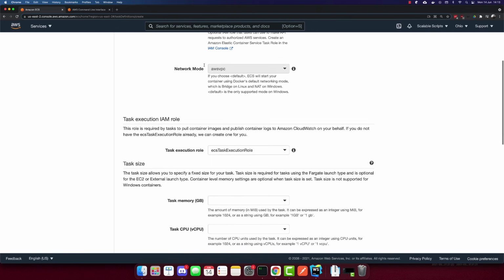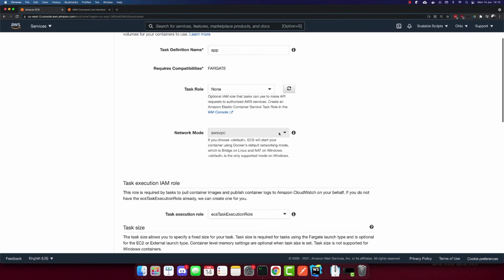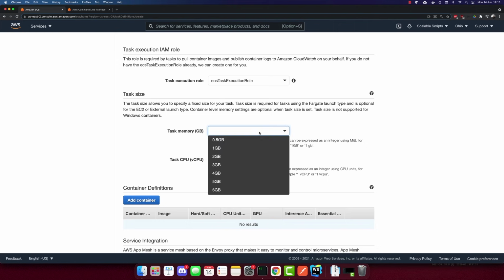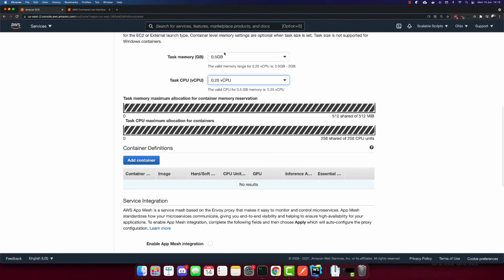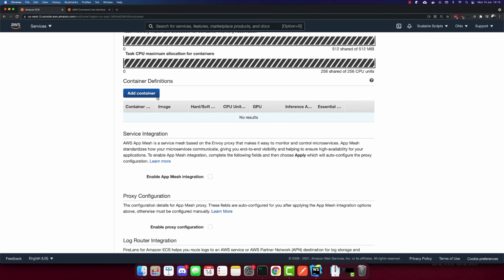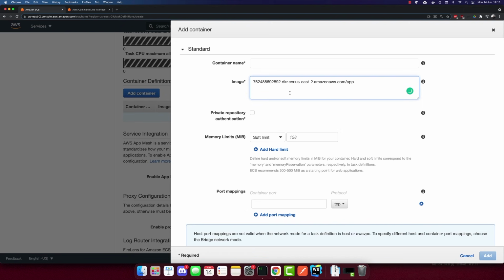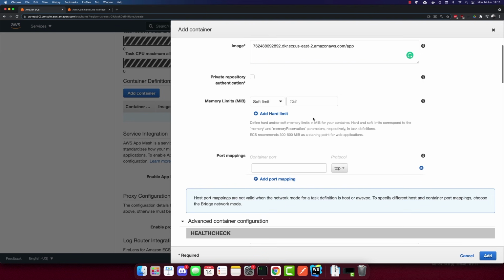And the network mode, I'll select the default. And for the task memory, 0.5 gigabytes, the CPU, I'll select the minimal versions, and the container. Here we need to add the container that we just copied, so this container. And the container name will also be app.